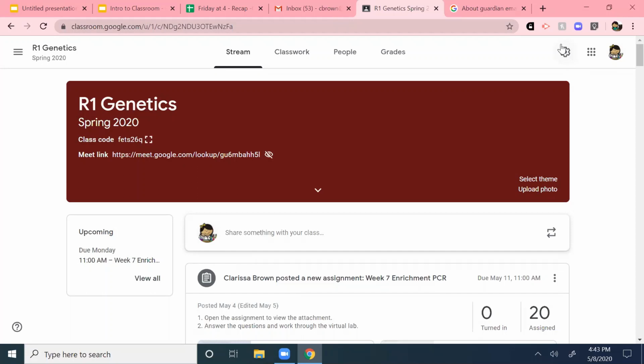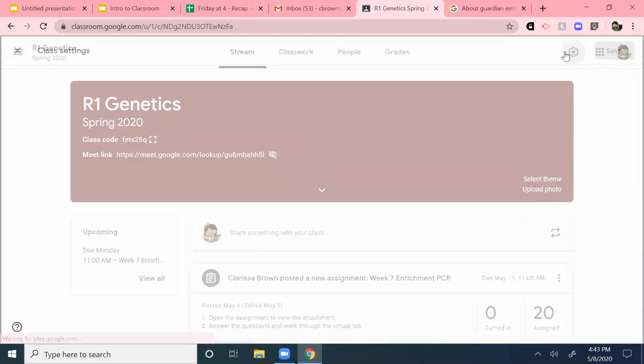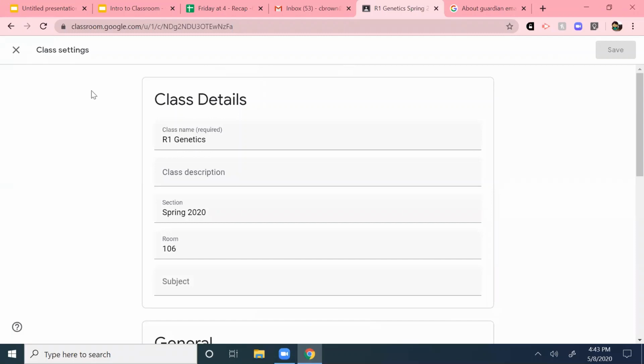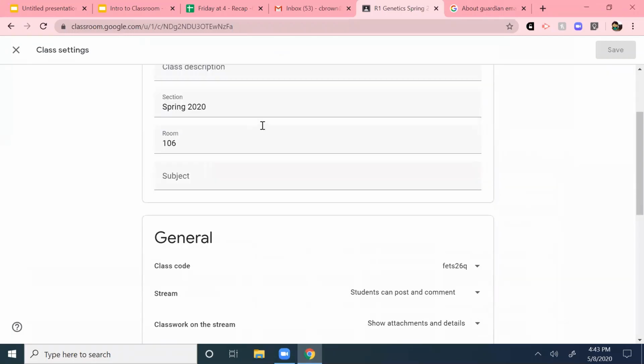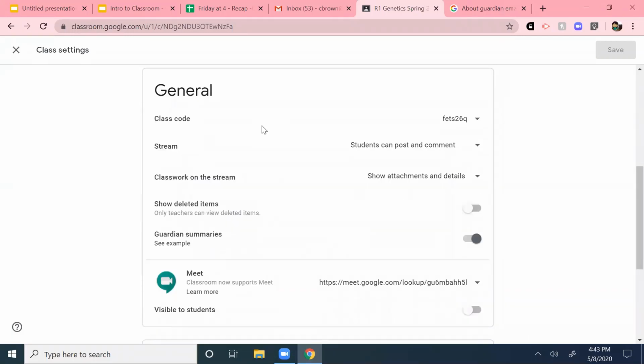Okay, I'm going to go and hit that settings cog. Okay. And stream. Students can post and comment. So I let them do both. Wow, that's a lot of freedom. But you can make it so that only teachers can post and comment. Okay. And so that'll nip that in the bud. If you wanted students to still be able to comment, you can also mute specific students. Oh. Let me show you.